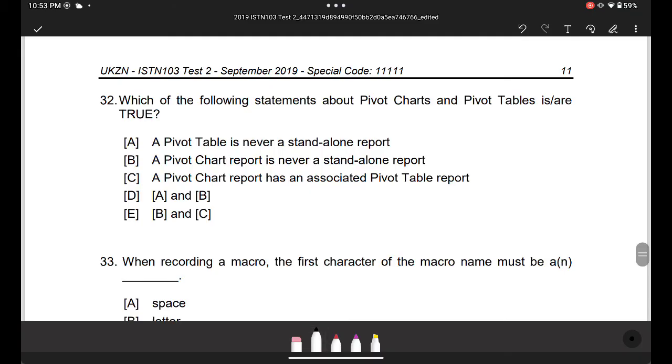That's true. Now, the pivot chart requires a pivot table. You see, it needs a pivot table. Because it needs something, it can't stand alone. A pivot chart has an associated pivot table report. That's correct. So both of them are true, because they do have an associated pivot table report, and therefore they're not standalone. So the answer will be B and C.